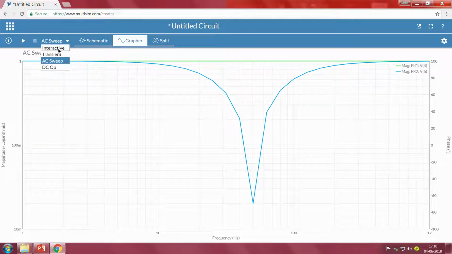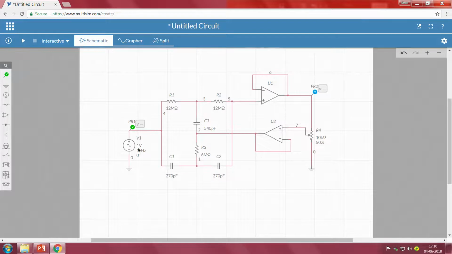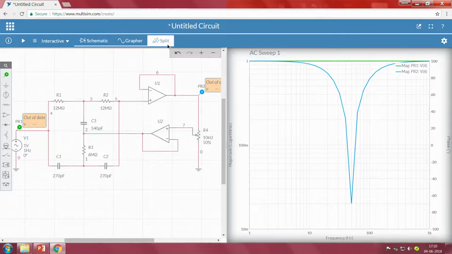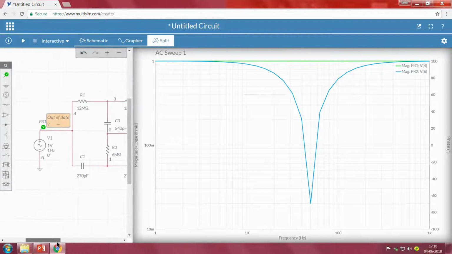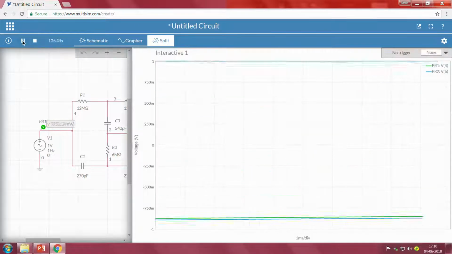Rather than going to AC sweep, we will go to interactive and change the frequencies slowly from 1 hertz up to 100 hertz, which is more than enough, and we will put it in split mode. Okay. Now, if we observe, let me run. Right now it is 1 volt, 1 hertz.